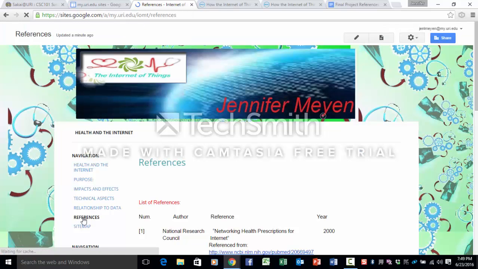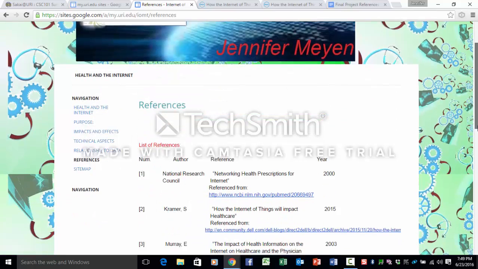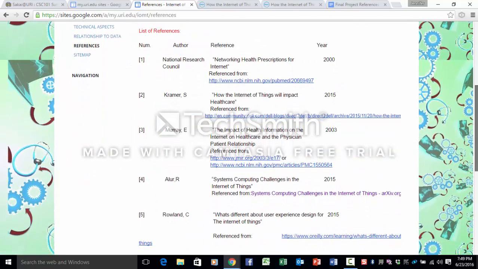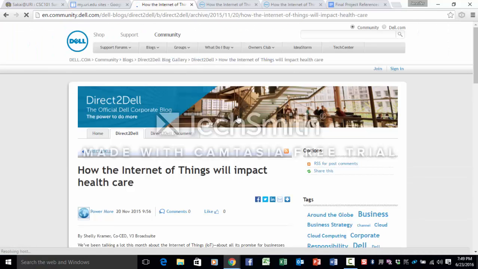The last page of my website is the references, and here is a listing of them with the author, reference, the name of the article, and the year it was published. The favorite one that I used the most was how the Internet of Things will impact healthcare, and here it is.